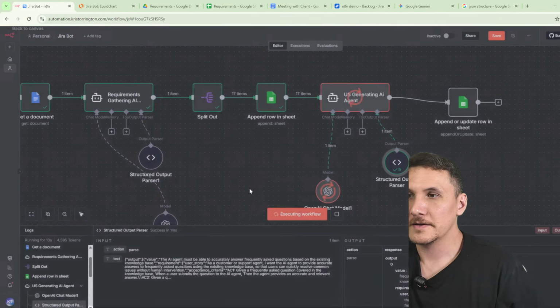So we'll see here now we've got the output. 17 user stories and acceptance criteria have been created. We're gonna go ahead and now add them to our Google Sheets tab here. And so let's just go map that out now. So the column to match on is going to be requirements, and we're going to use the value key here. Cool. And our user story will be user story. Our acceptance criteria will be acceptance criteria. And let's see what happens when we run that.